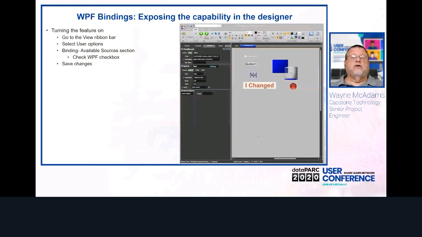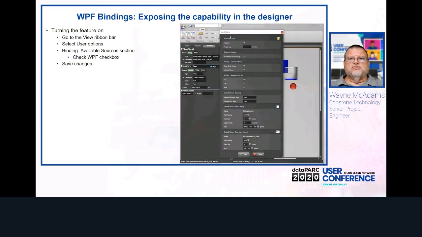Step one, how do we attach it? By default, the PARCgraphics Designer does not show you the WPF binding button. So we're going to have to turn that feature on. The way we're going to do that is go to the View tab at the top of the Graphics Designer, and go to User Options. This is machine specific, so this will turn it on for your machine. We're going to go to Available Sources for Binding, and hit Save.